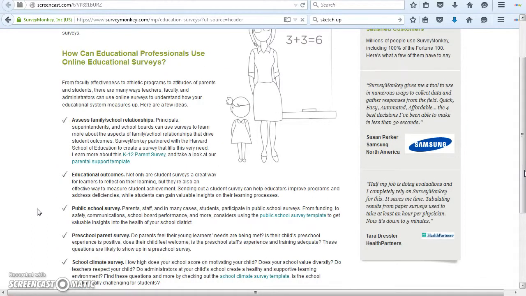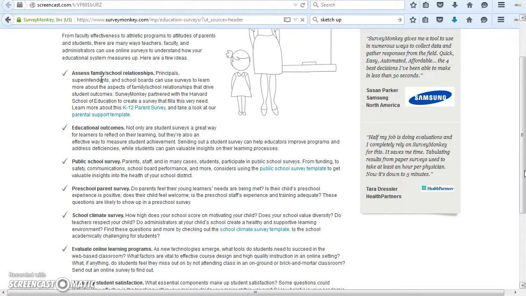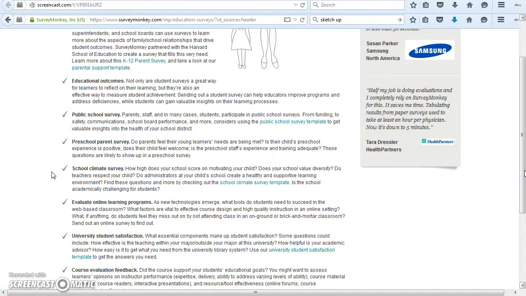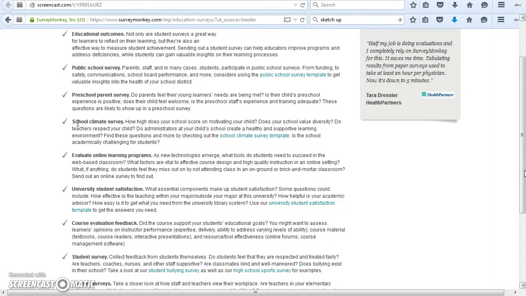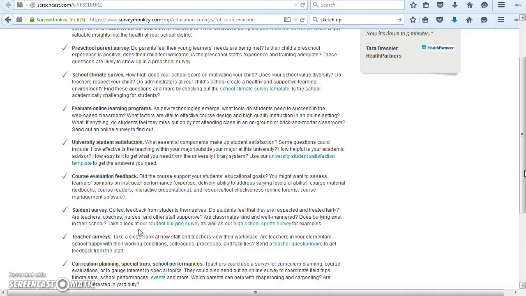Notice that you can provide surveys for parents to get feedback. You can create a survey for students to find out how effective a learning activity is. You can create surveys on school climate, satisfaction, etc. Or you could even use an evaluation survey for students to evaluate each other in a group work situation.